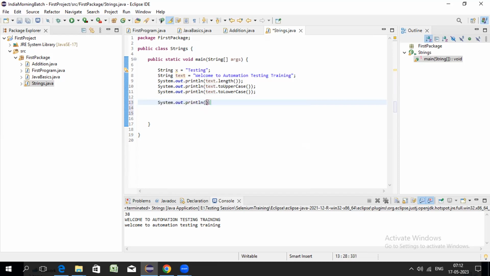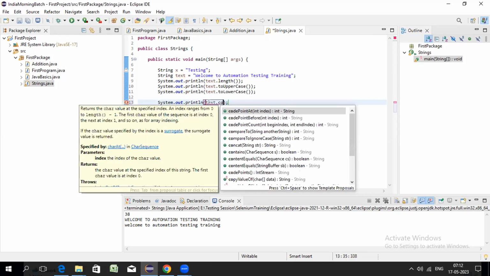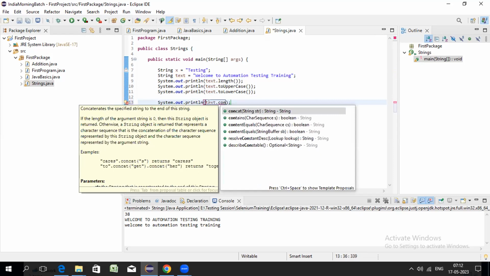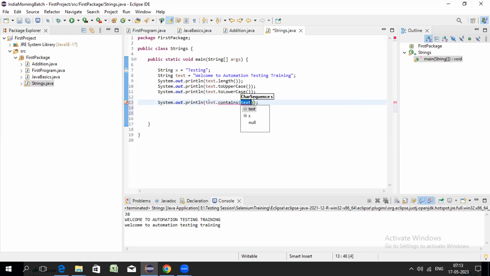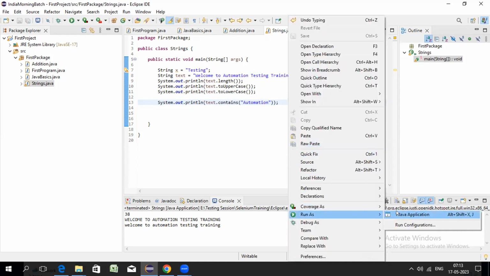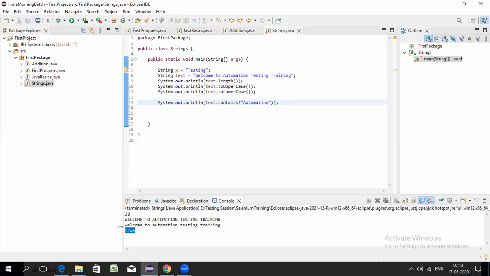What is the string? Text dot contains automation. Does it contain it? Yes, and yes means what? True. You agree? Yes means true, right? So what is it giving? True.